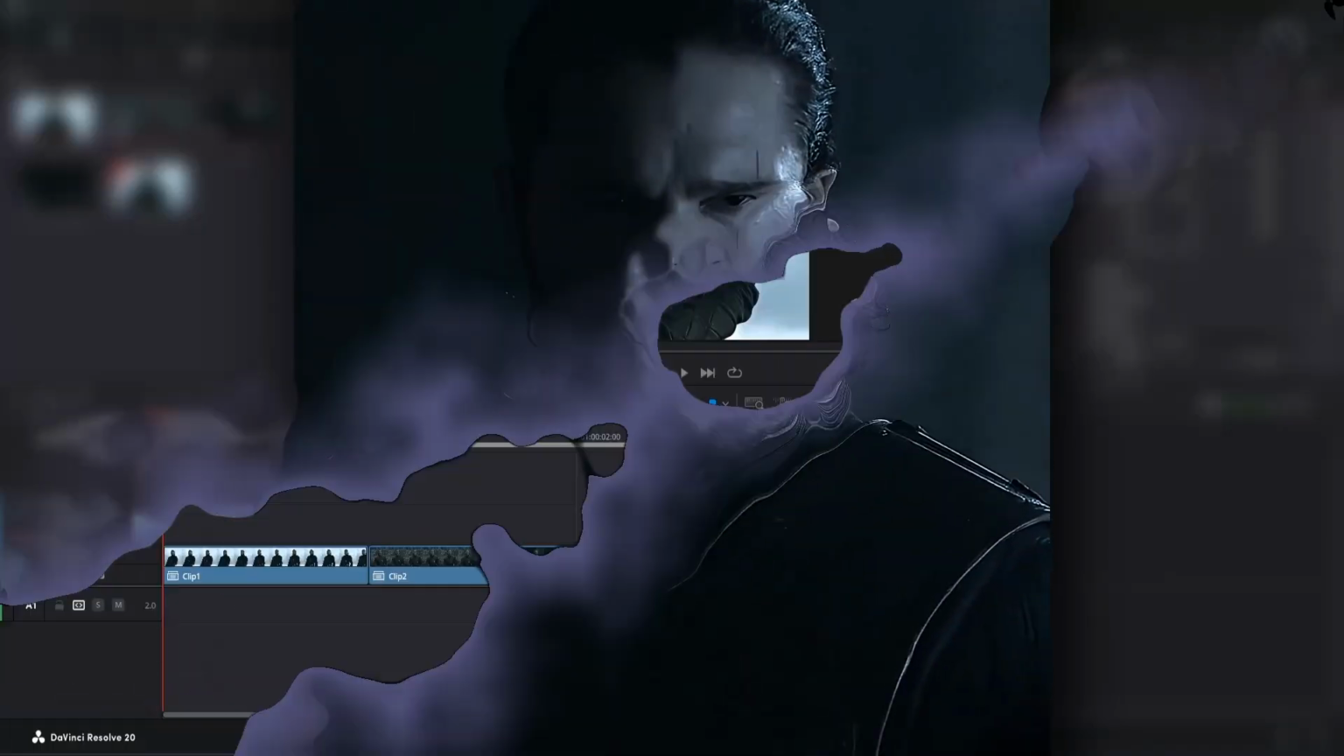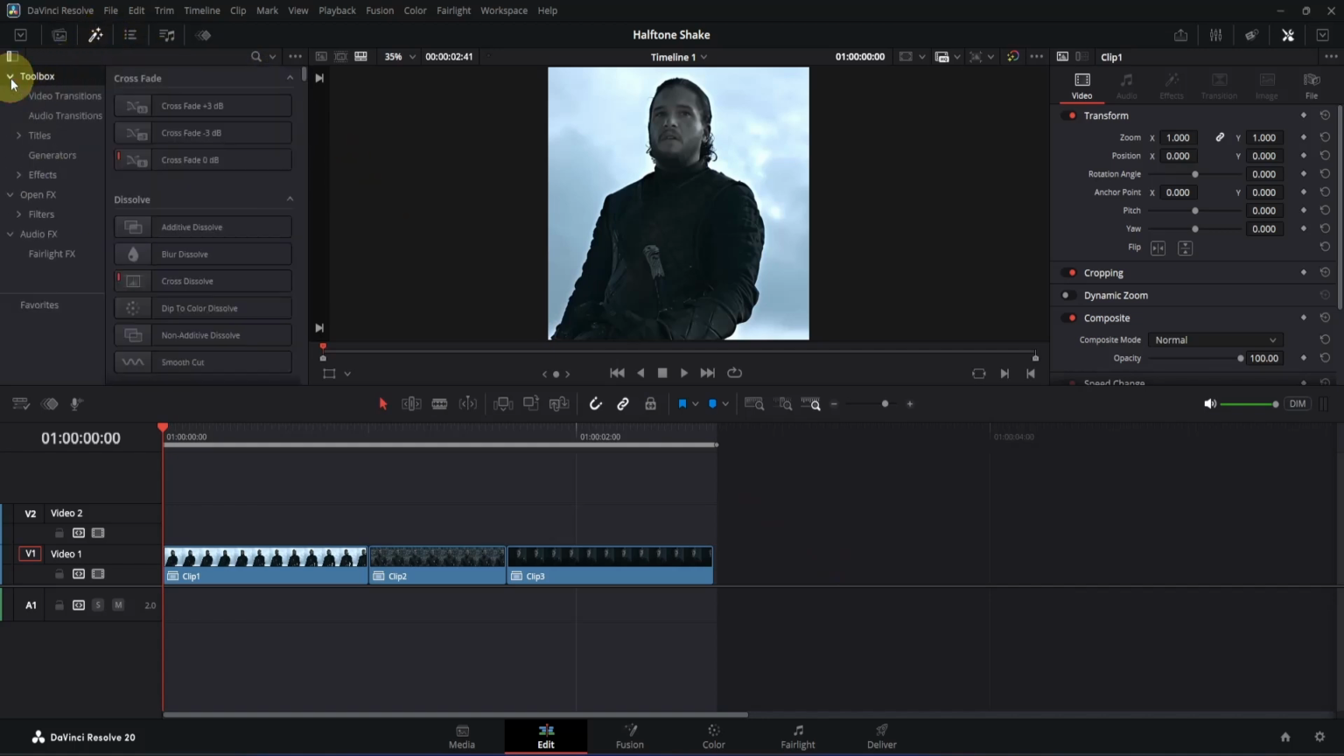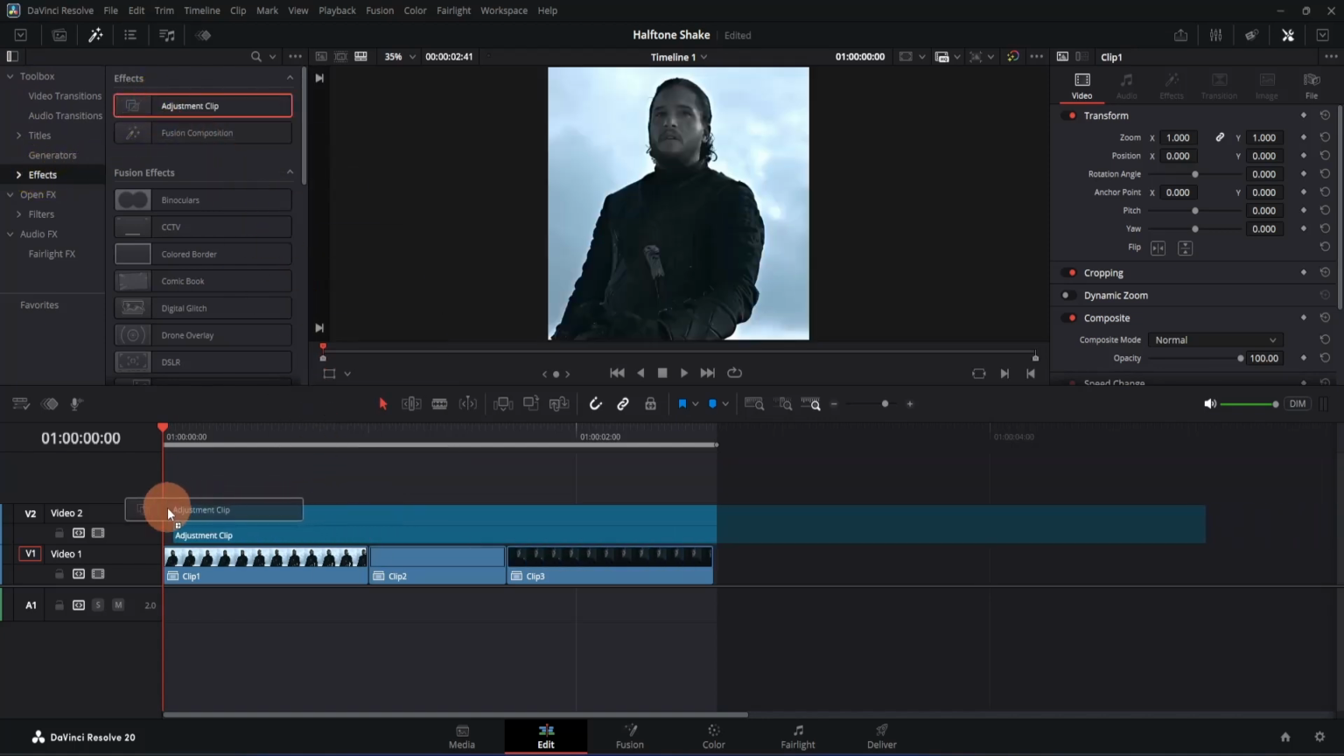Alright, let's get started. Open the edit page of DaVinci Resolve and add your clips. Now simply go to the top left section and here you will see this effects icon. Click on it, then expand this toolbox and go to the effects tab, and from here we are going to add the adjustment clip. Click and drag it to the timeline and place it at the beginning of your composition.